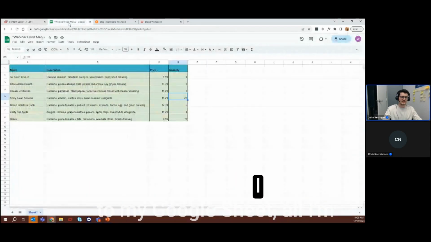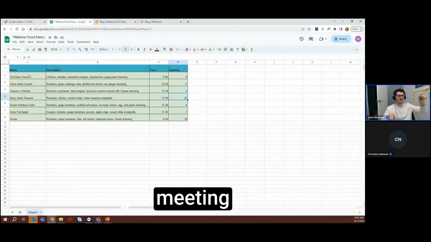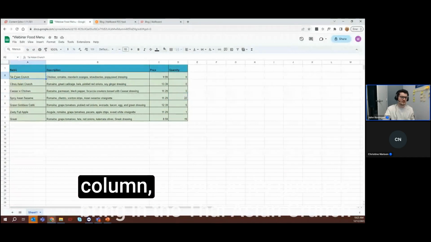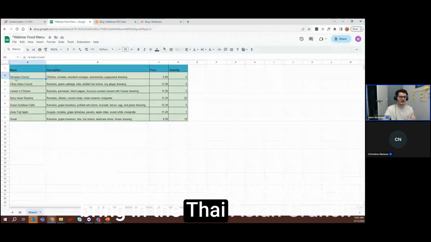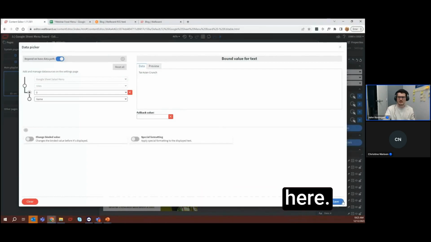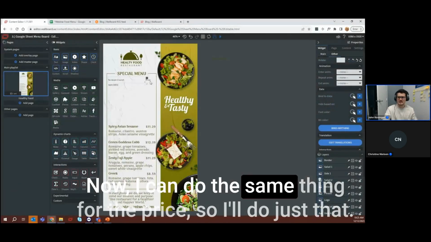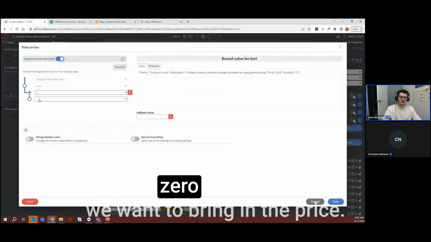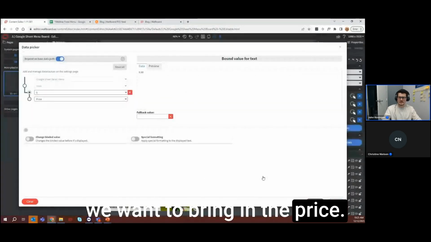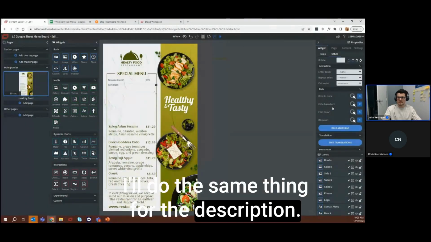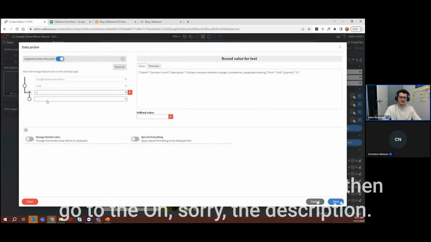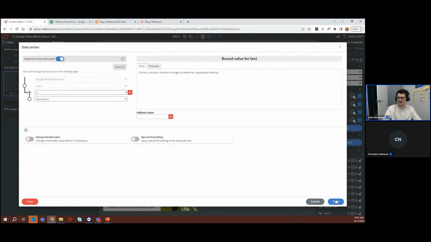So just imagine if I go back to my Google Sheet, all I'm doing is meeting at a fixed point. If I'm looking at the first row and the name column, of course, it's going to bring in the Thai Asian crunch salad like I selected here. Now I can do the same thing for the price. Again, 0 is the row, and we want to bring in the price. I'll do the same thing for the description. So bind to data, select 0, and then go to the description.